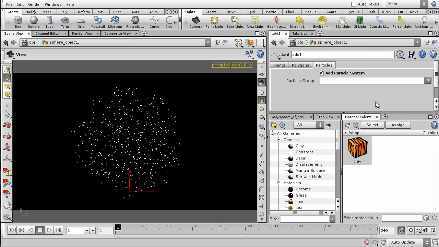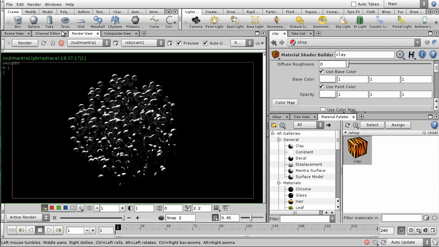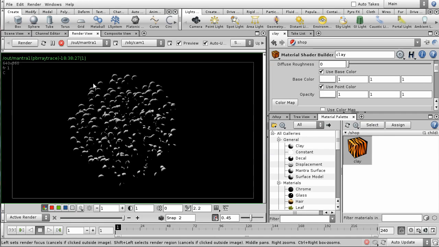The first thing I'm going to do is go to the material palette. I'm going to take this clay shader. I'm just going to drop it on one of these points and then go back to our render view. Now here you can see we've got a backlit scenario, so we're not really getting any light coming through our particles.